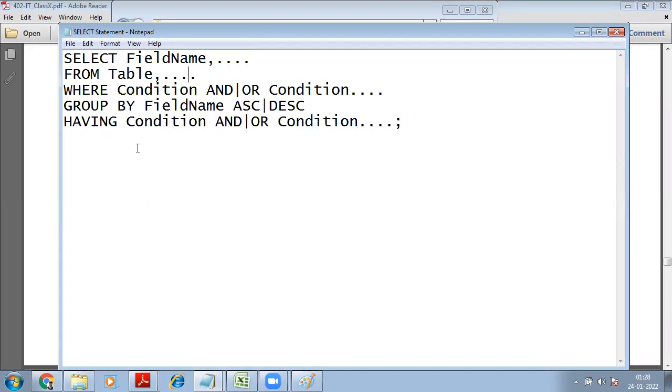I am discussing it one by one. Here the main command is select, and the rest, like from, where, group by, having, are all called clauses. So the select command has those clauses. We use the select command to view records. This is the main purpose of the select command.